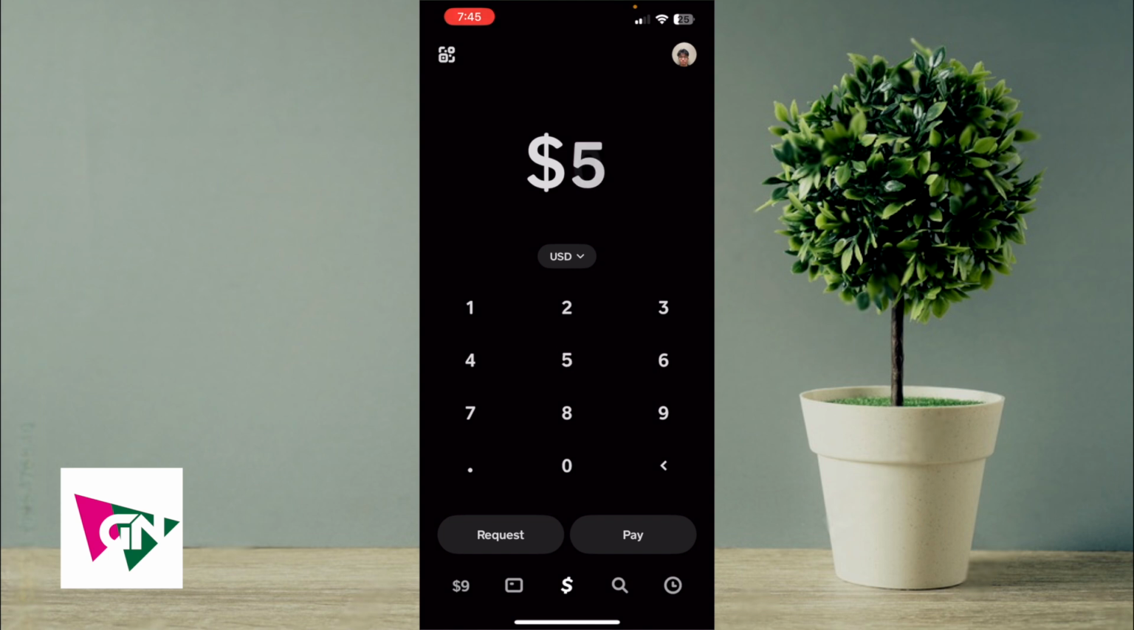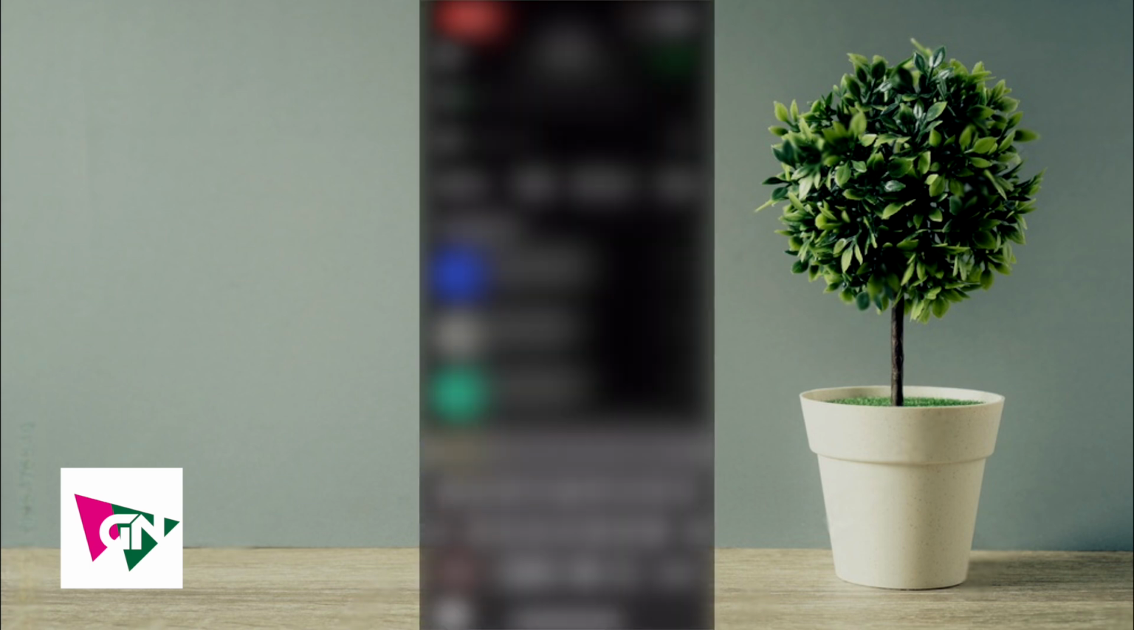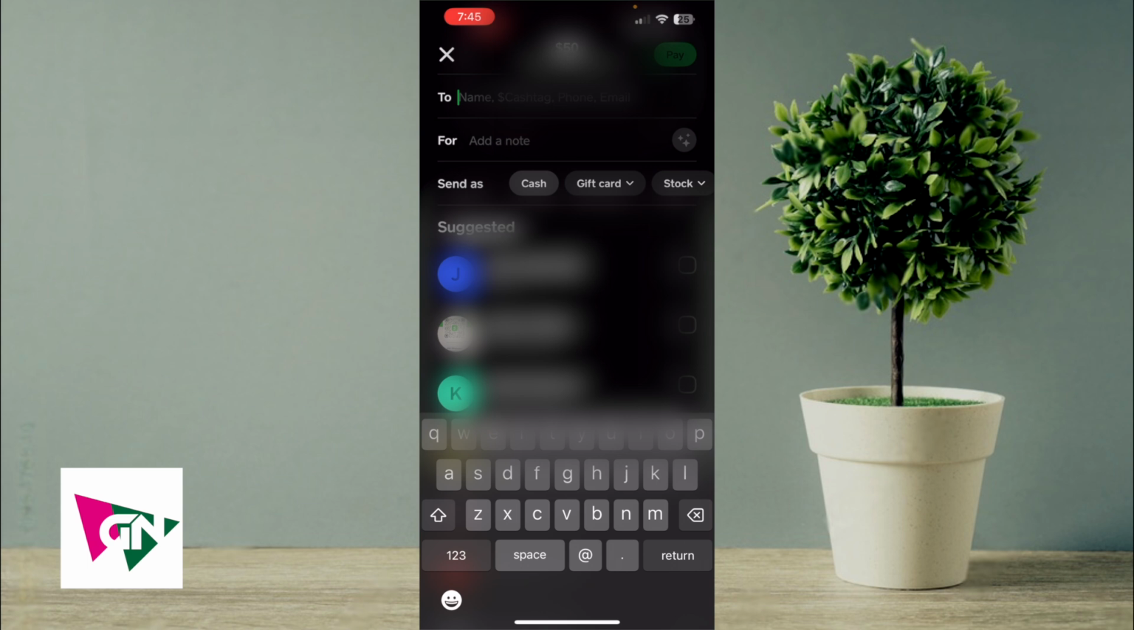So we have this request button where, let's say if I input $50 here and then click on request, I can request it from anyone who I've recently requested from Cash App before. Likewise, if I click on pay, I could actually send this to other Cash App users as well.